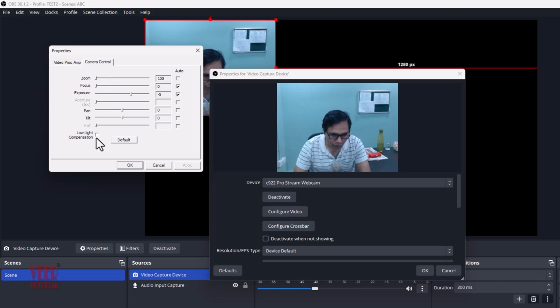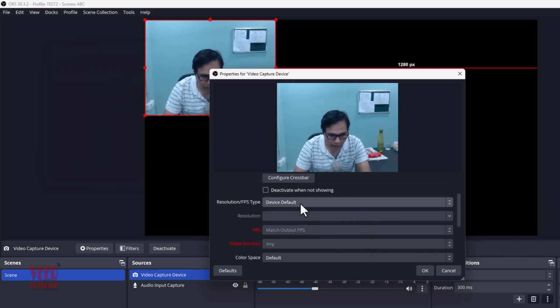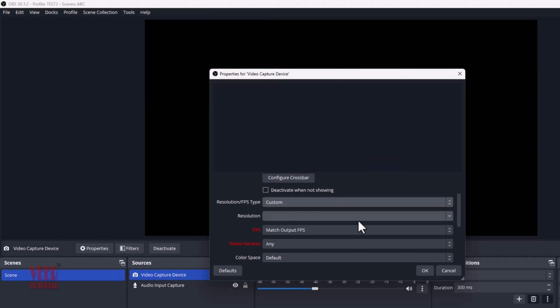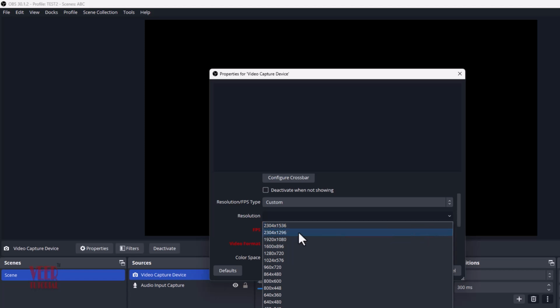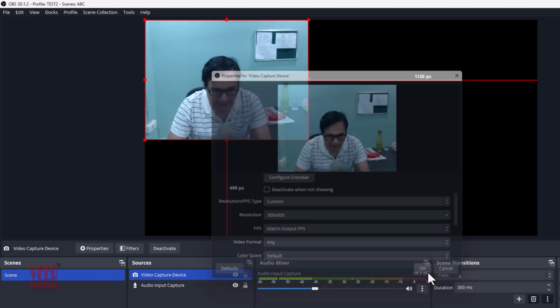I do not use low light compression, I disable it. By default it would be enabled. Once you are done with your settings, you can click OK and then come to the resolution of your camera. Select here and click on custom. From here you can select any resolution of your camera. In my case, because I want to use the camera in the bottom right corner, I want to use 800 by 600, and we can leave all other settings as they are.